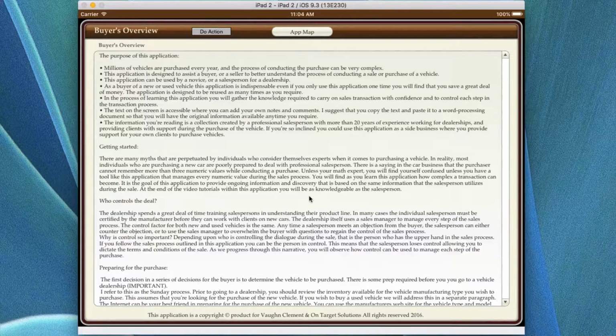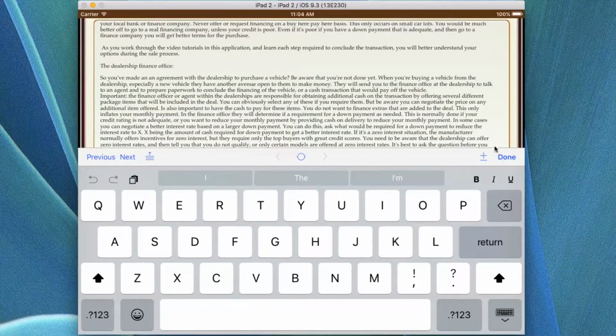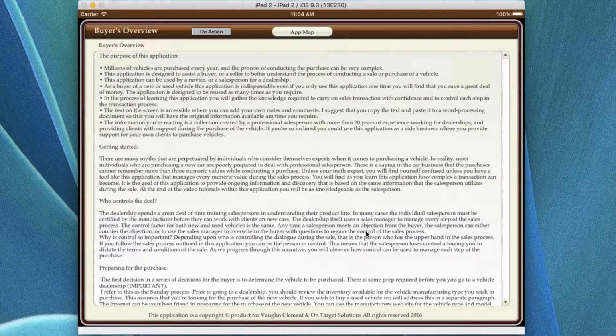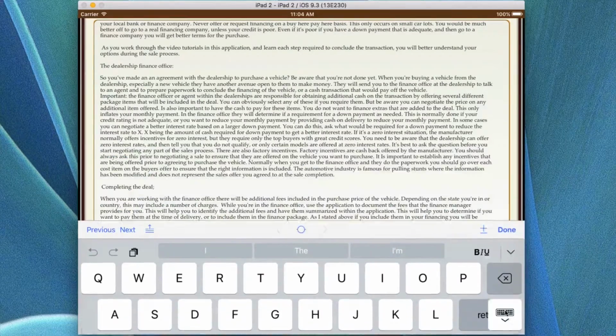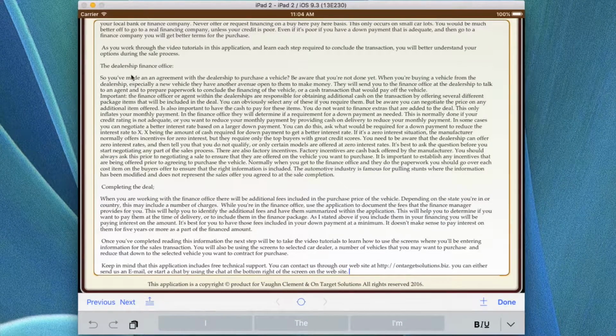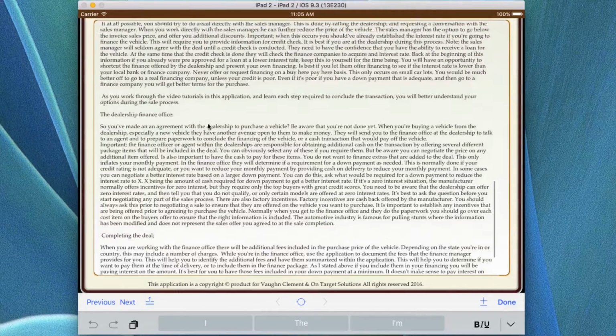Now, as I scroll down through this, I'm going to keep popping this up until I pop it down, because it's trying to simulate the scrolling. I can go through the information that's here and go to the bottom, and you can see the dealership finance office is what we're going to be covering, which is a whole group of information about how to not be taken when you go to the dealer finance office at the dealership.